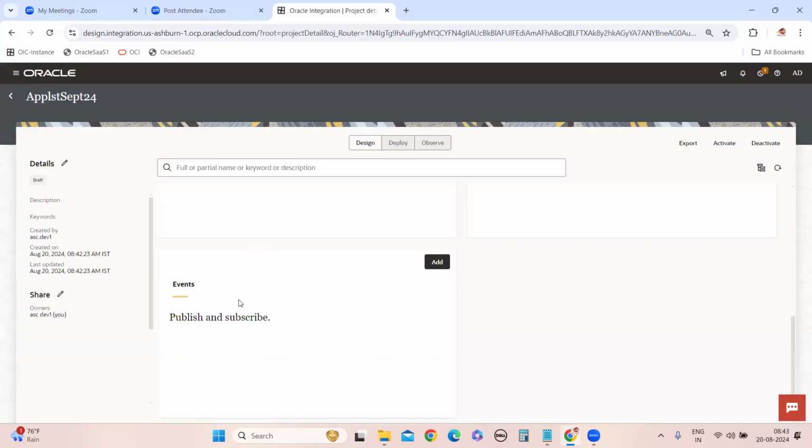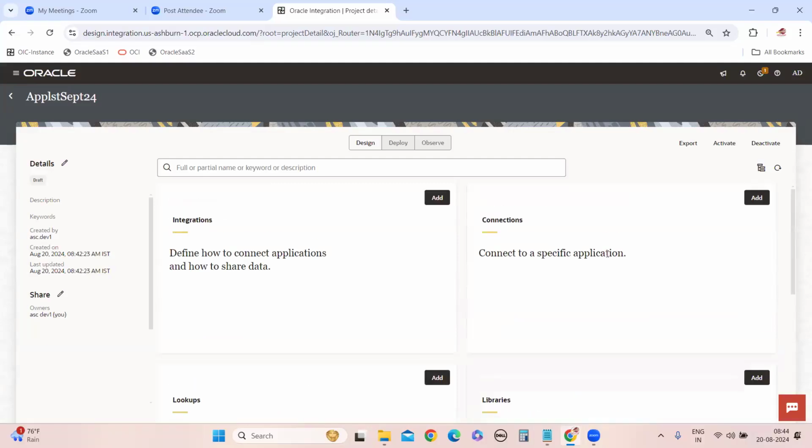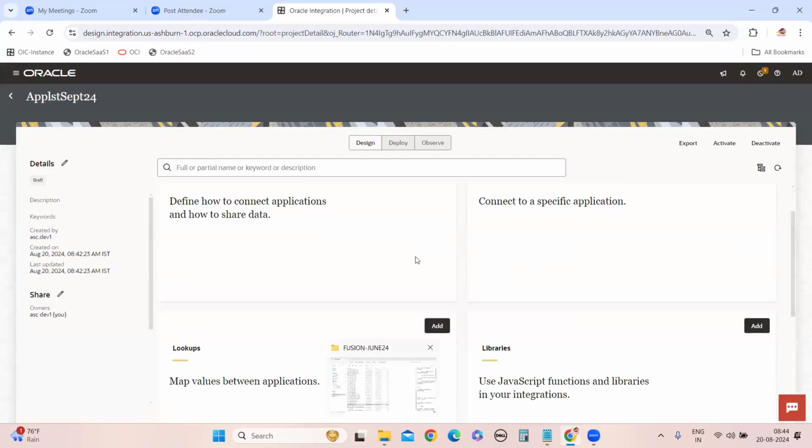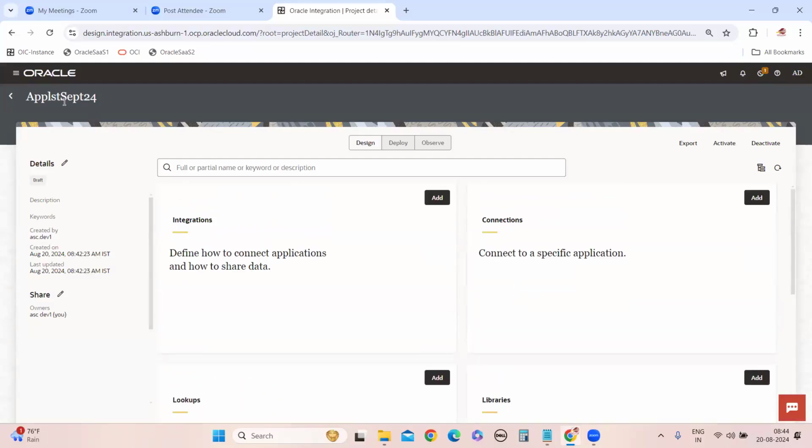Events mean, guys, whenever you want real-time data. Real-time data means whenever you create an employee, an item, a supplier, anything, I want to get it on the fly. That is called events. So integration, connection, lookups, libraries, and events: these 5 options come by default when we create the project. For the project name, you can give any meaningful name, or your name, and keep it like that.